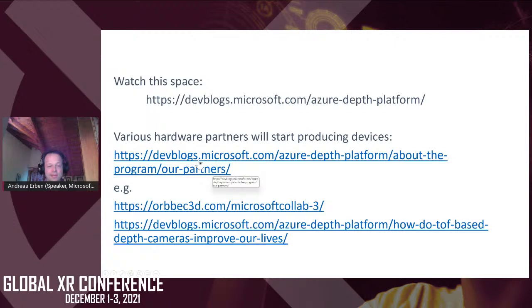But there have been announcements with partners that will create Kinect-type devices. They licensed the time-of-flight sensor and build devices for specific purposes. For example, here was a public announcement.